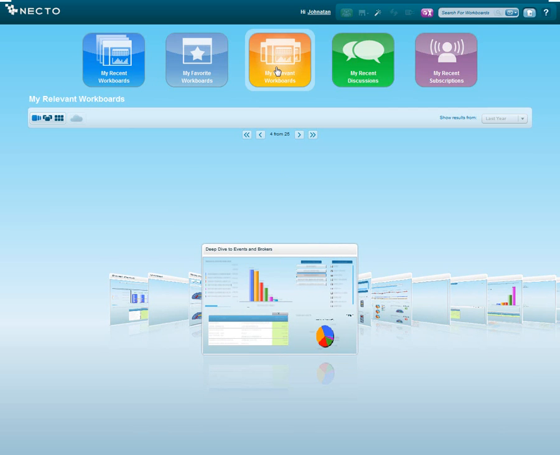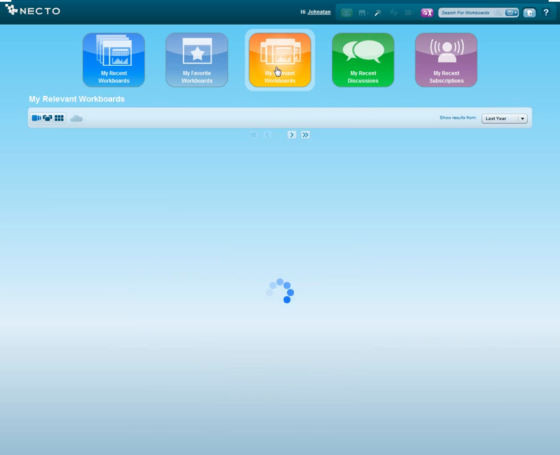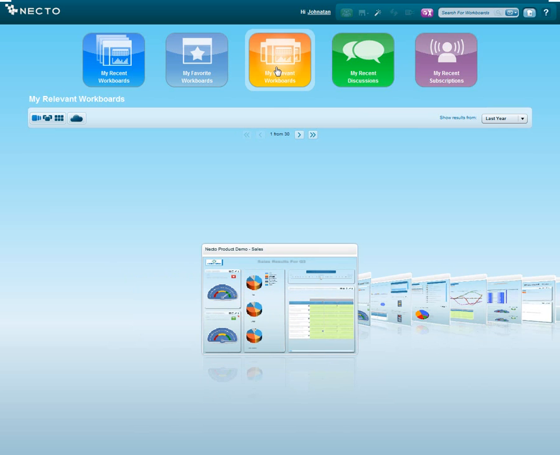I can see here a link to my recent workboards, to my favorite workboards, but also to my relevant workboards. Relevant workboards are workboards that were suggested to me by Necto. These are reports other users created, but since Necto understands my topics of interest, understands the data I'm looking at, Necto suggests to me other content which was created by other users that could be relevant and interesting for me.